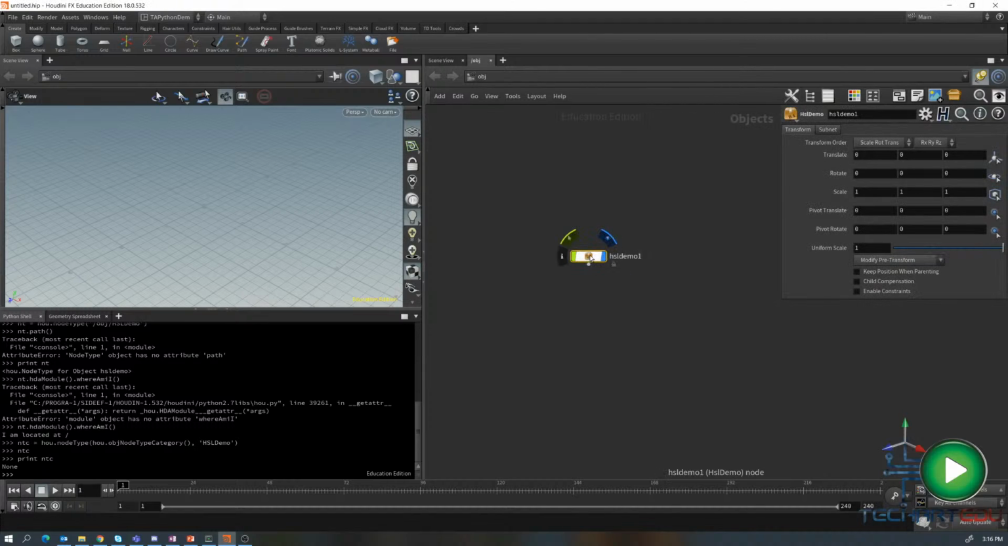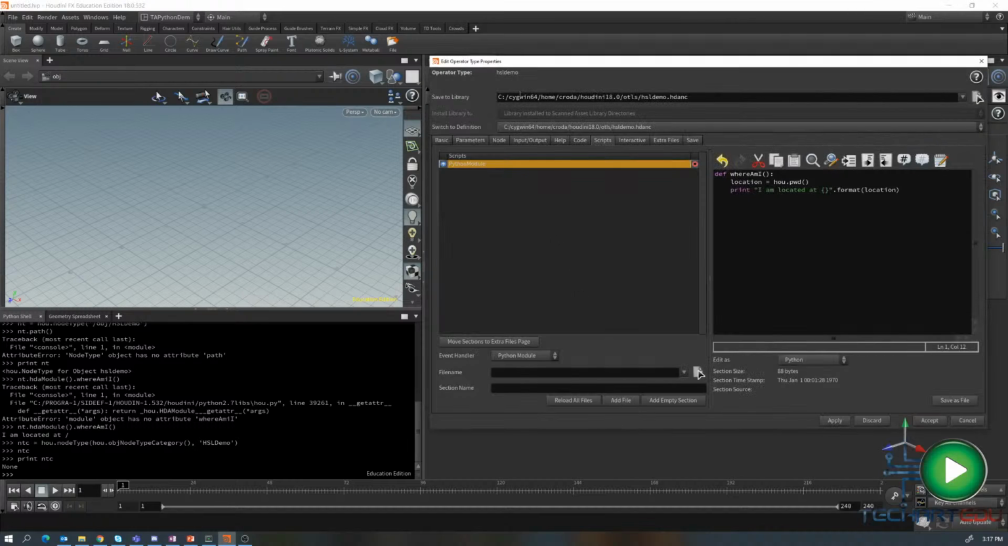And let me pull up the, oh, look at this. I spelled it wrong. The S and the L are not capitalized. So I spelled my thing wrong. If we go to the type properties, we can see here the operator type is HSL demo. And so actually, it's not uppercase, it's all lowercase here, the operator type. So therefore, we have to call it the lowercase.